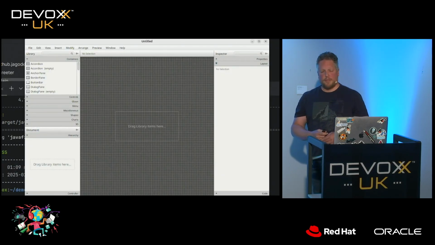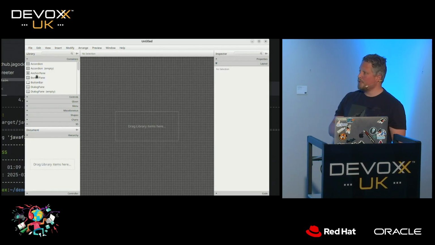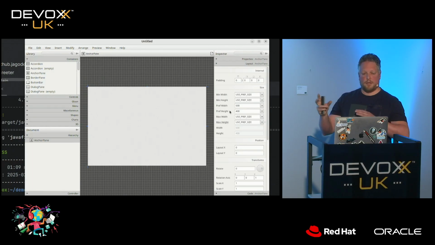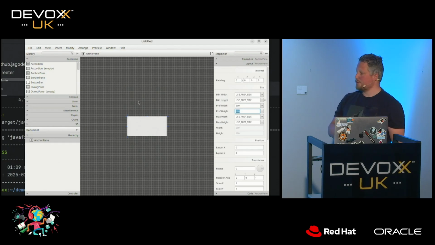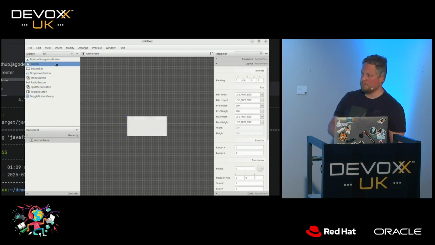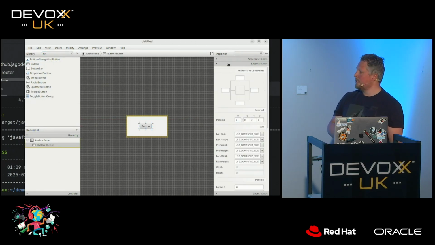And here you can see everything that we can drag and drop on top of it. So let's create a simple greeter application. So let's create an anchor pane. This is where all the buttons and stuff will go. So we can change, for example, the width and height of the anchor pane. And that will also influence the size of our application. So it's quite a small application now. So let's find a button to add a greeter.